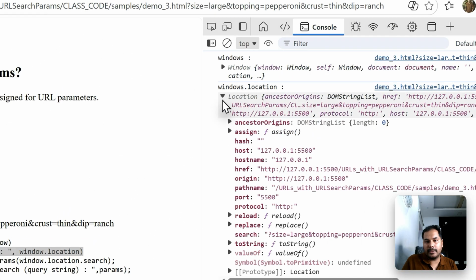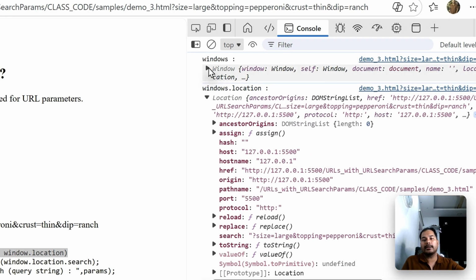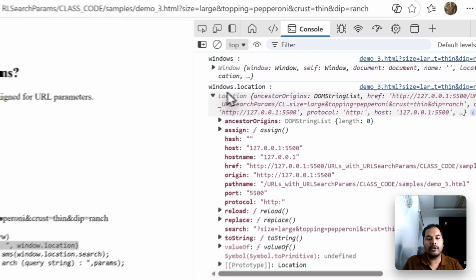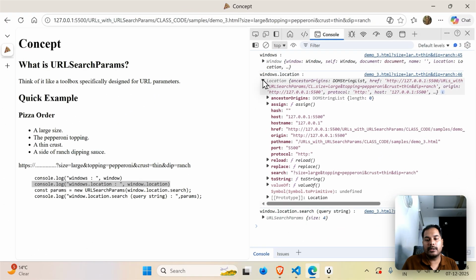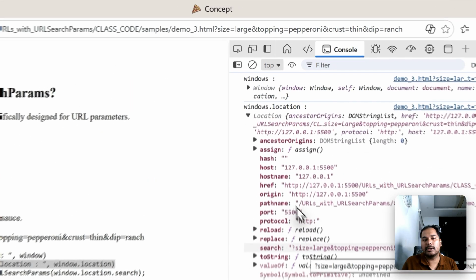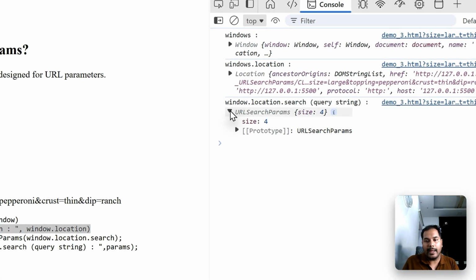So that's why we are able to get access to the location. First we got how to get access to the Window. We have logged that in the console. Then we have logged the window location, through which we have access to all this. Under this location we want to get access to the search, so that's why window.location.search. Then we have access to this.